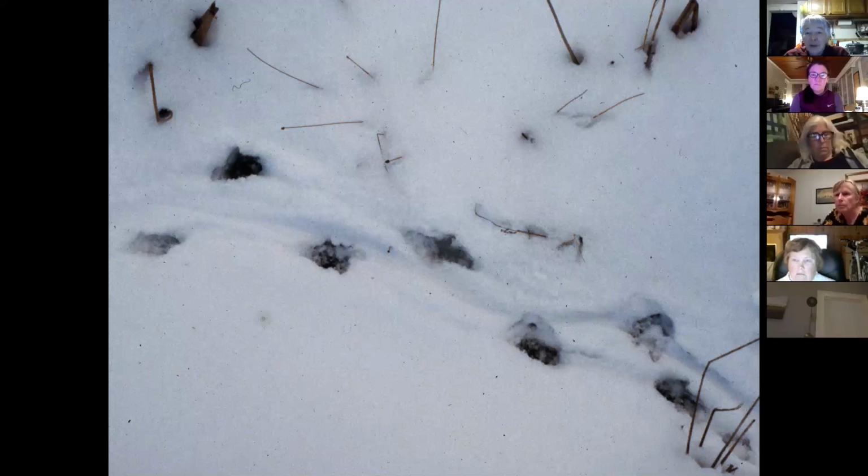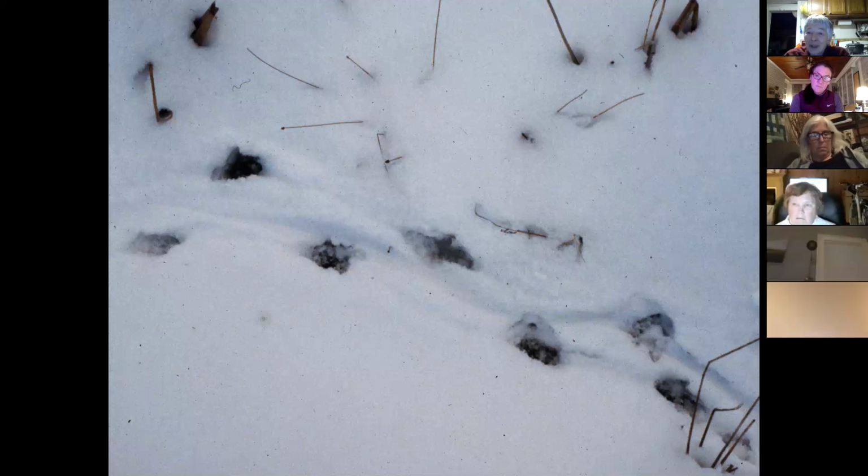So if you're skiing in the woods and you see these large areas where the leaves are all sort of tossed around, the snow's dug through, look and see if it's under oak trees, because if it's under oak trees, it's acorns the deer are after.